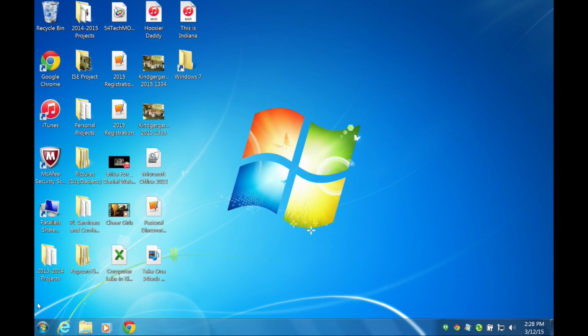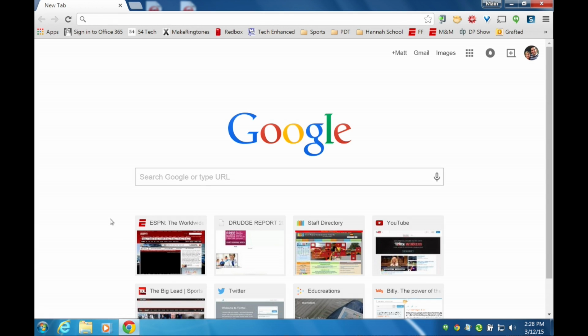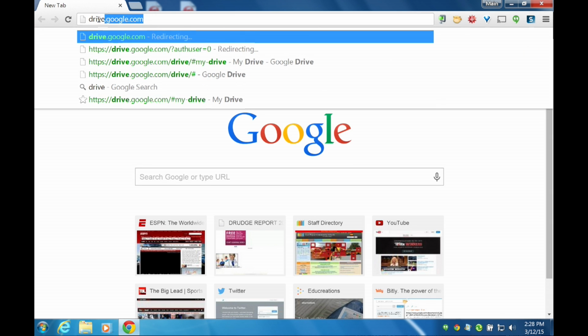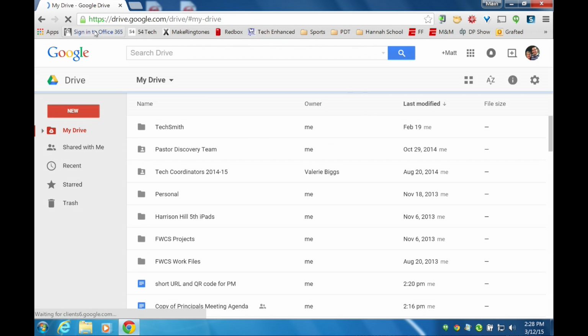Today you're going to see how simple it is to create and share a document using a URL shortener and QR codes. Let's go ahead and get started by clicking on Google Chrome or whatever browser might be your browser of choice. You could use Internet Explorer or Firefox, doesn't matter, but in the address bar you're going to want to type in drive.google.com. Once you do that, if you're already signed into Google like I am, then you will just see all of your documents here.